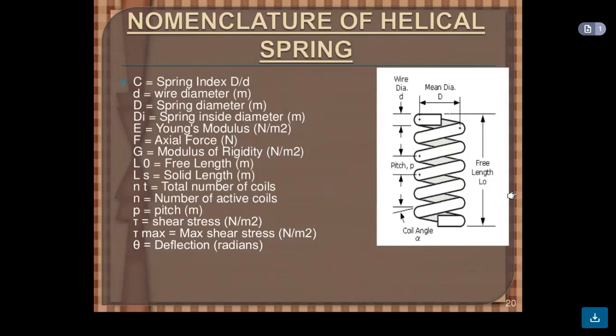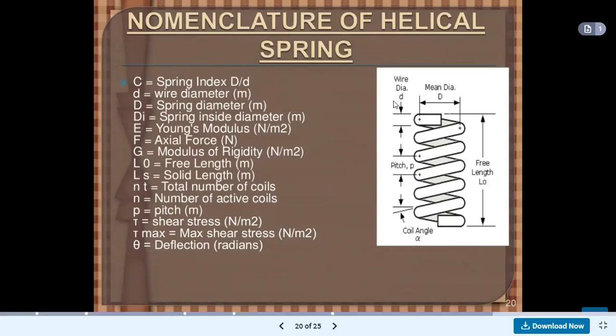E is Young's modulus, F is axial force, G is modulus of rigidity. L0 is free length, Ls is solid length, Nt is total number of coils, N is number of active coils, P is pitch, tau is shear stress in Newton per meter square, and theta is deflection, that is in radians.